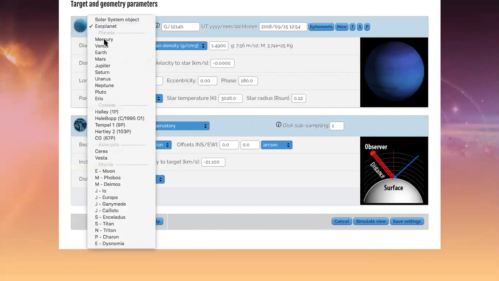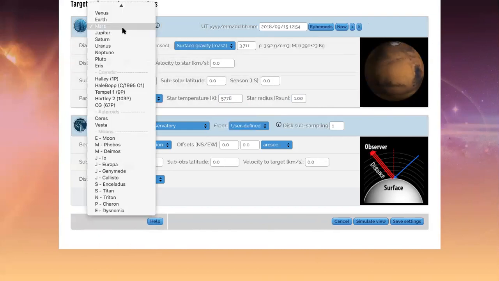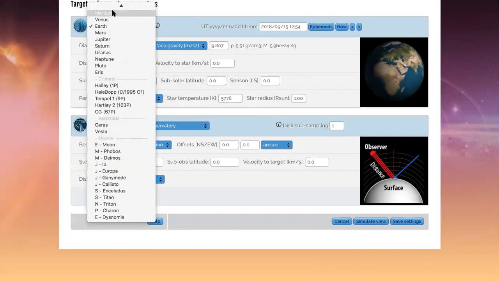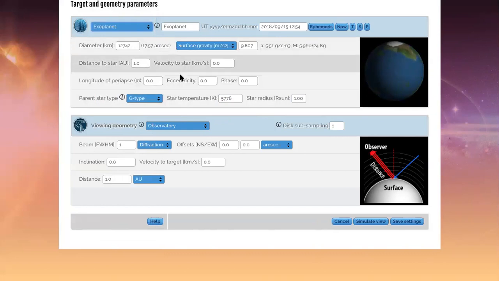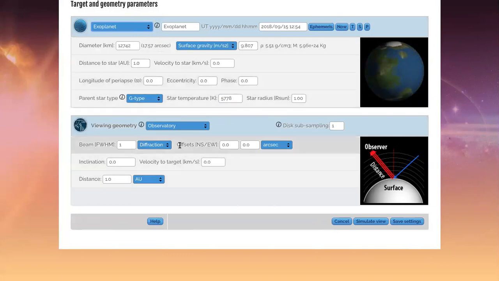So for example, if I click here, Mars, it shows me the numbers for Mars. If you click Earth, it shows the numbers for Earth. So you see exoplanets or anything, it has its own set of properties here. So again, this up here is just between the star and the planet. You didn't tell anything about you yet. So this is where it gets interesting.